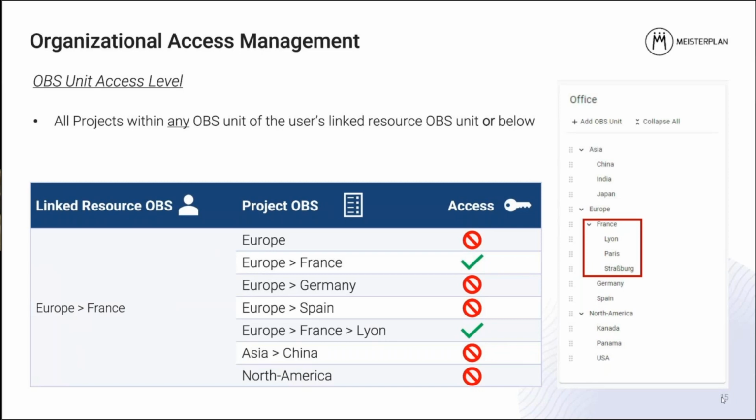Now let us assume the active user's linked resource OBS is a little bit higher in the hierarchy, like France, for example. Keeping the same OBS unit access scope for projects in the user group, you can now see that access is broadened. Users with this configuration now have all of France and below available, so even projects with Office set to Paris or Strasbourg. This should prove especially useful in configuring project access for heads of departments, enabling them to take full responsibility. Notice, however, that the user still has no access to projects assigned to, for example, Europe, Asia, or China.